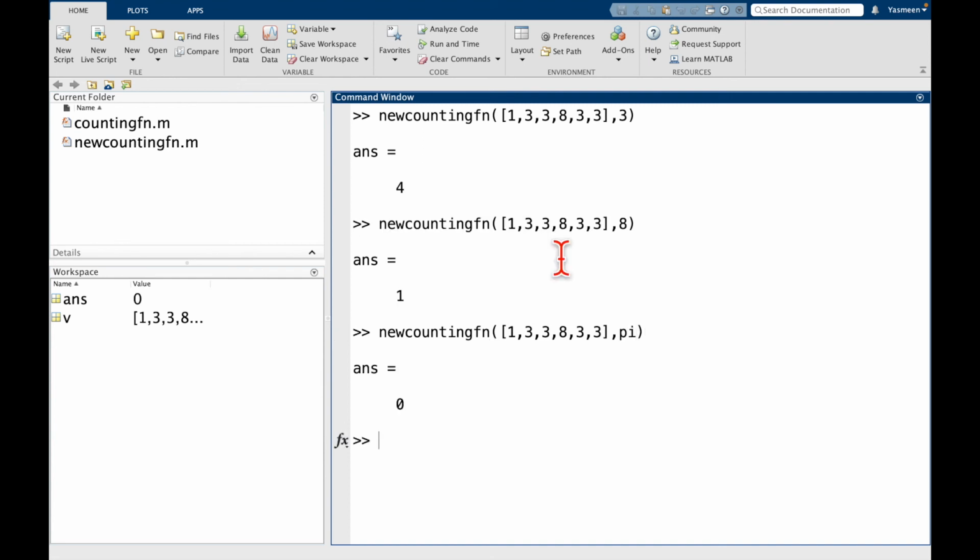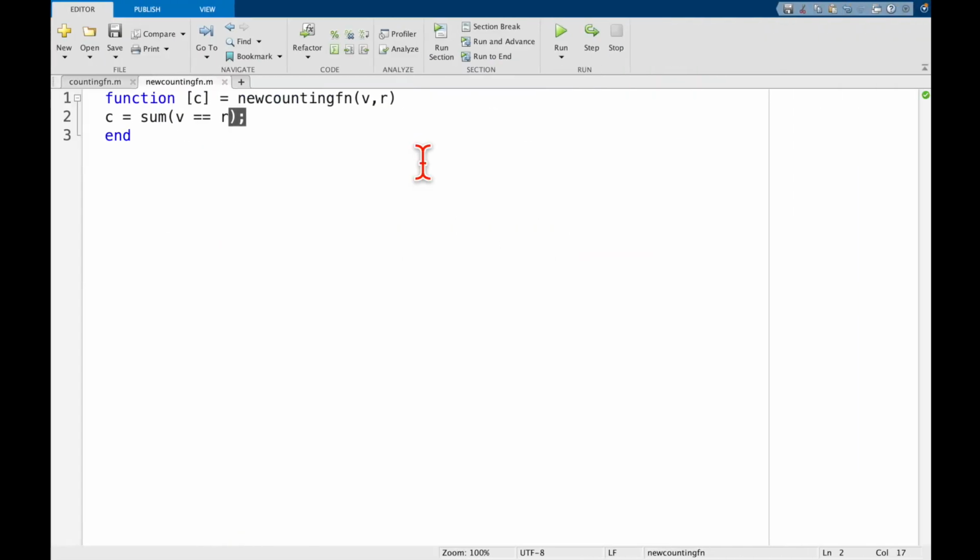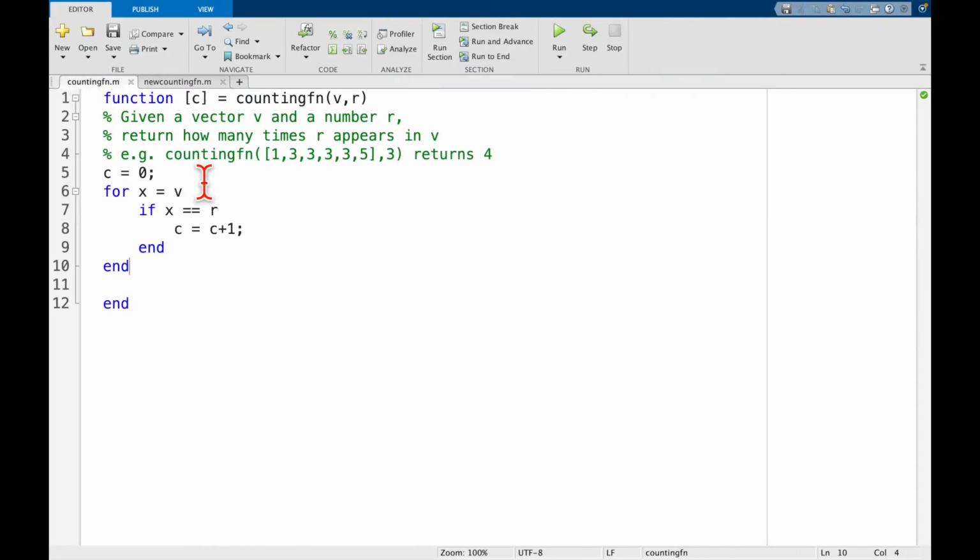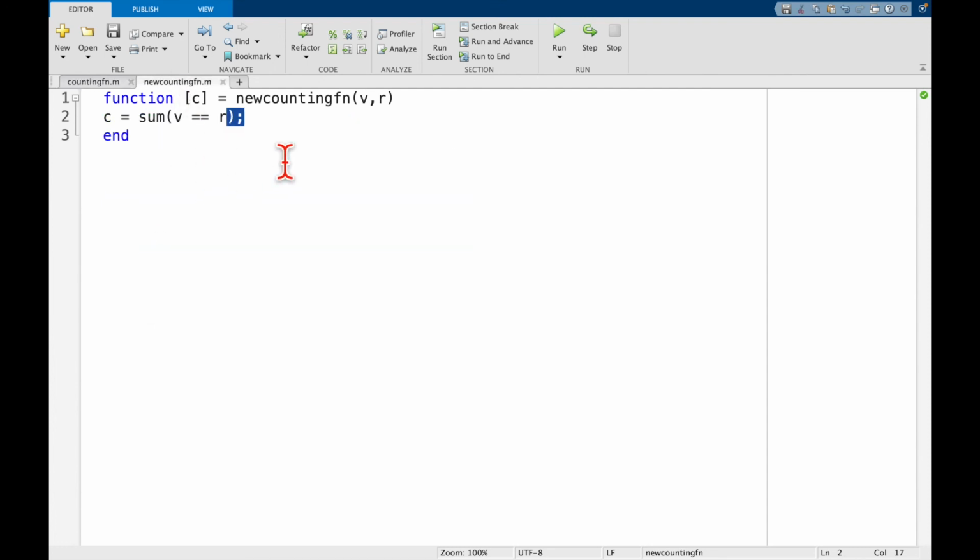0 times. So just to reiterate, two different ways of making a function that does the same thing. The first one that we did is the very common standard programming way. Almost any programming language, you're going to be able to do something of this shape. And this new counting function was really making use of the fact that MATLAB is specialized to work with vectors.